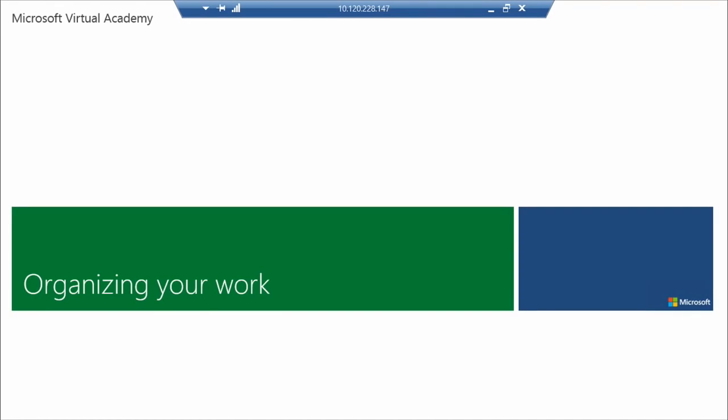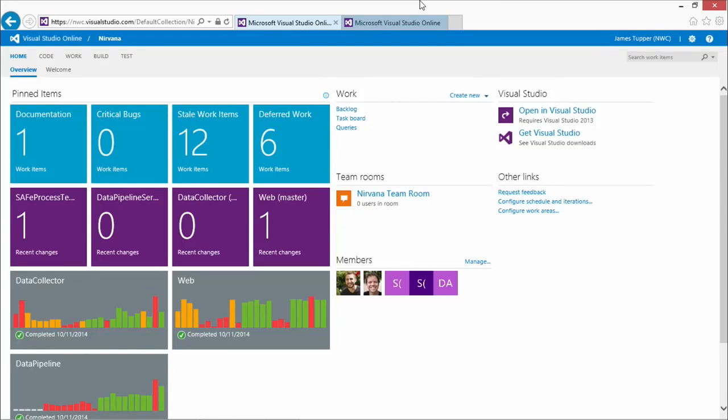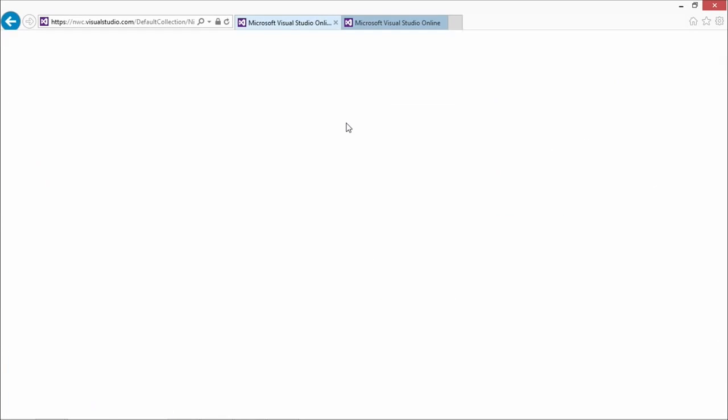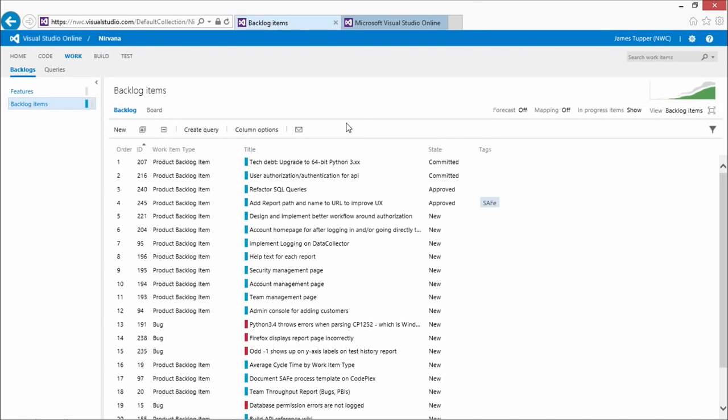Excellent. Okay, so I'm going to shift over here, and we're going to look at organizing your work. The first project that I'm going to show you is appropriately named the Nirvana project. You can see here that we're looking at a dashboard of all of my work for the project. So this includes some queries here that are showing us different types of work. We've got builds at the bottom. I'm going to jump directly into our backlog and take a look at the requirements for this particular Nirvana project.